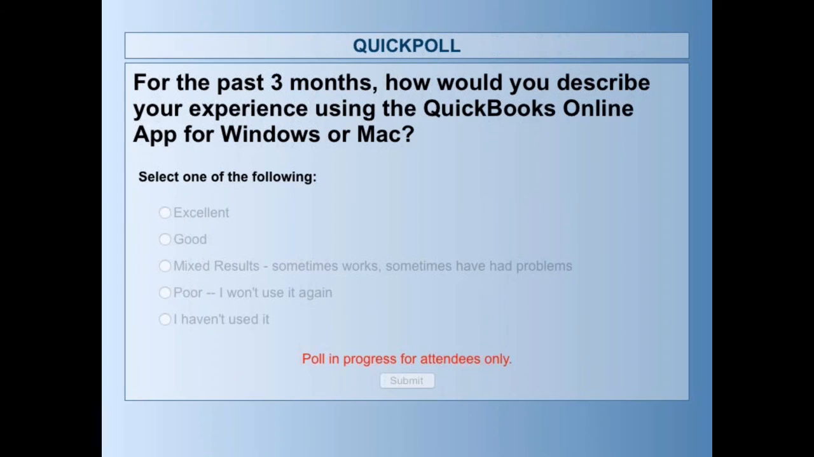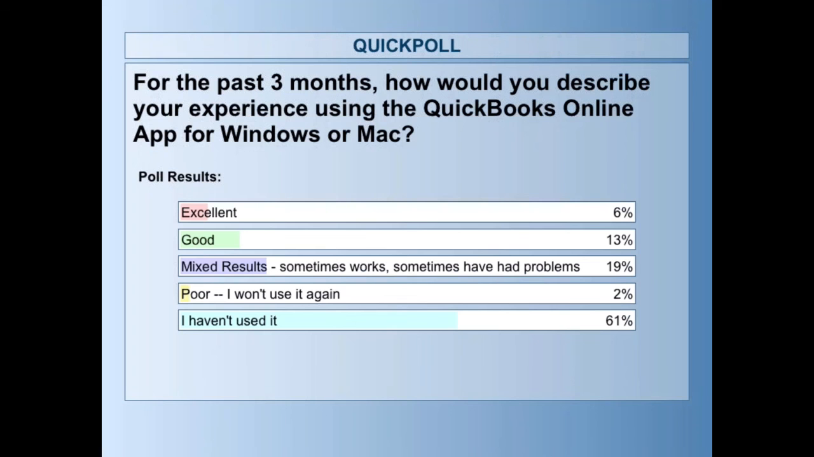Okay, I'm going to go ahead and close that poll question, and I'll share the results. 61% of you haven't used it, so hopefully now that you've learned more about it, you're going to use it some more. 19% have had some mixed experiences. Just a couple of people had a poor experience. I would encourage you to contact support, and perhaps they can help you with that.